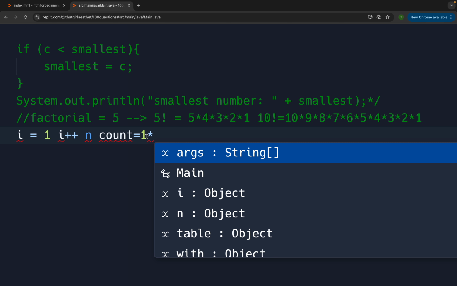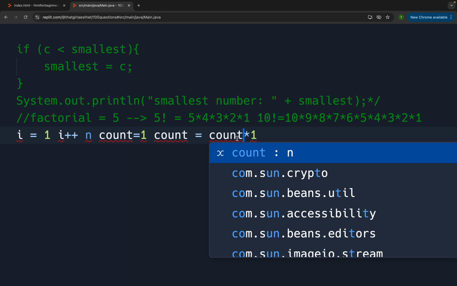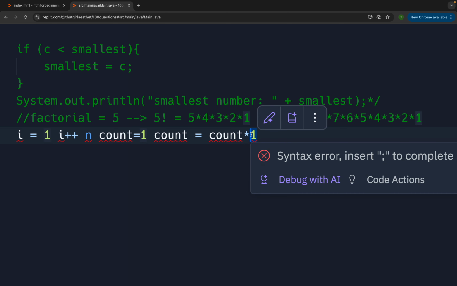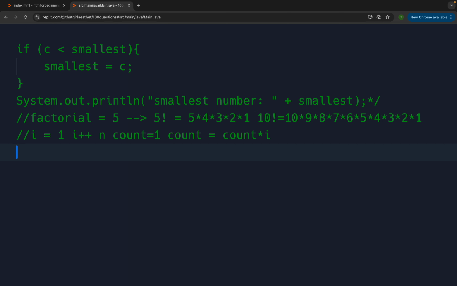So count will be, first the value of count is 1, and as the loop will run, the value of count will be 1 into, for starters we need 1 into 1, right? Now this one is what? This is the value of count, and this one is what? This is the value of I. So count will be count into I. So hope this is clear. Now we are going to find the factorial.